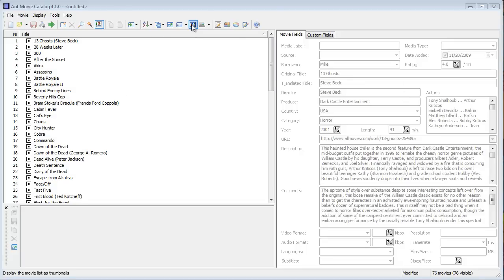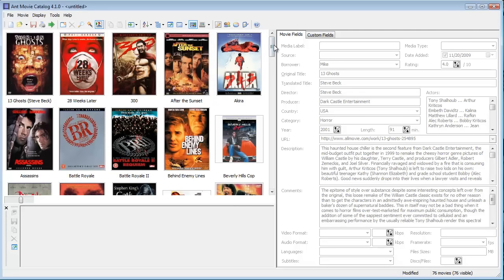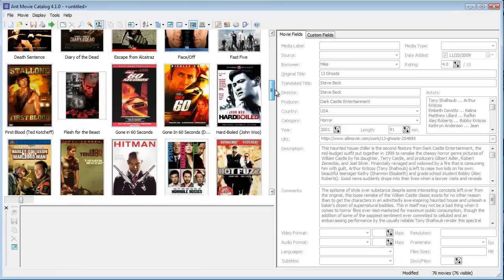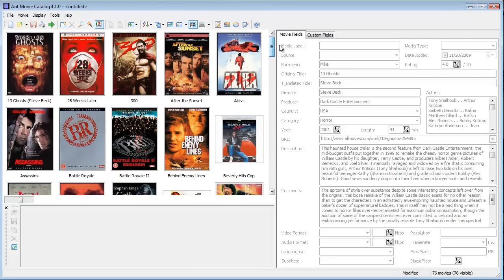But let's go to a more attractive view here. I'm going to go ahead and click this button. And so you can see it's got all my movies. This isn't all my movies, but it's a start.